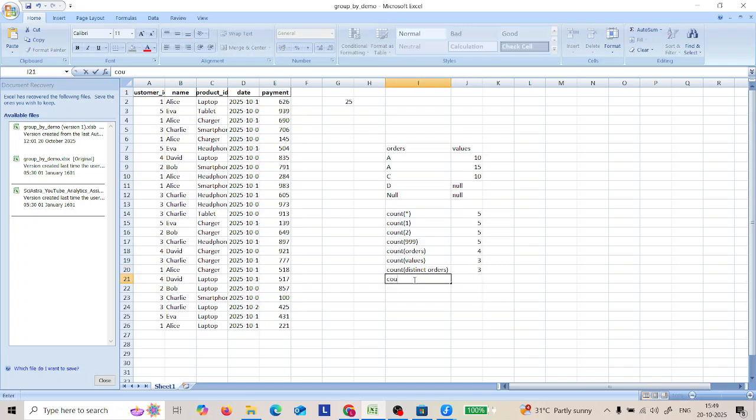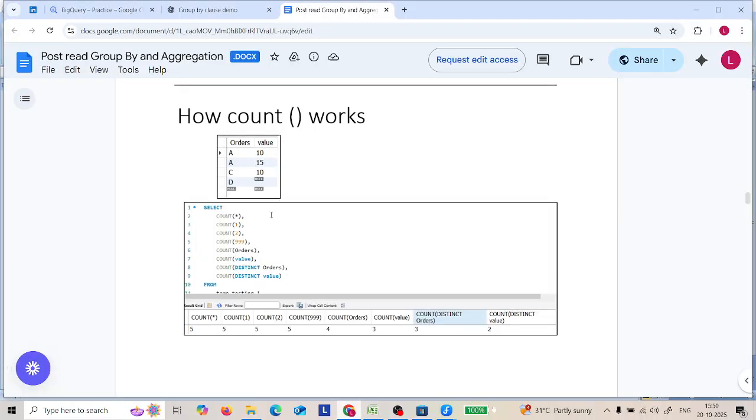Same way if I do count distinct values, what will it count? It will count only distinct. So 10 and 10 are the same, so it will count only one time, and then 15. So its result is 2. That's the same thing shown here. Yeah, so if we do count, values are 3, 3 and finally it's 2. So that's how the count works.